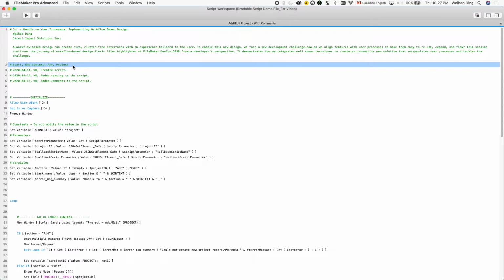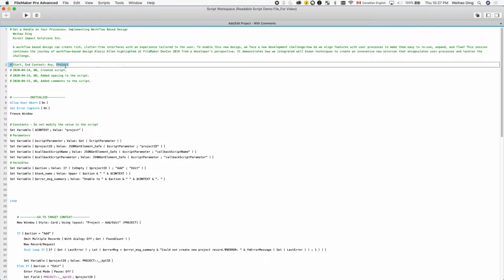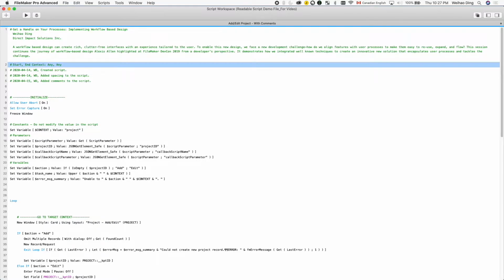They will get screwed. But in this case, instead of just removing it, I will correct it because context is so important in FileMaker. Announcing your start and end context makes it a lot easier to interface your script with other development work. So in reality, because it doesn't guarantee you to be on any context, let's just say the end context is any.